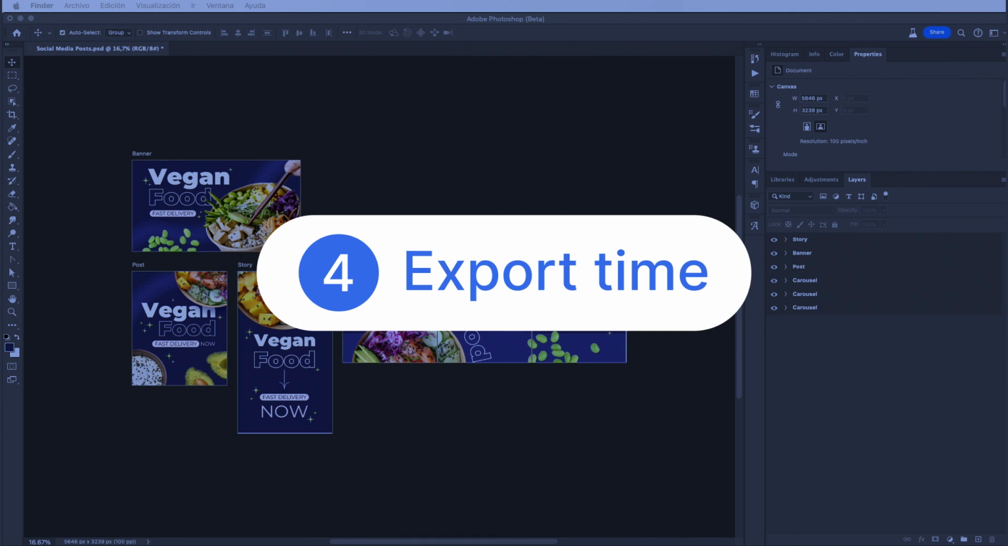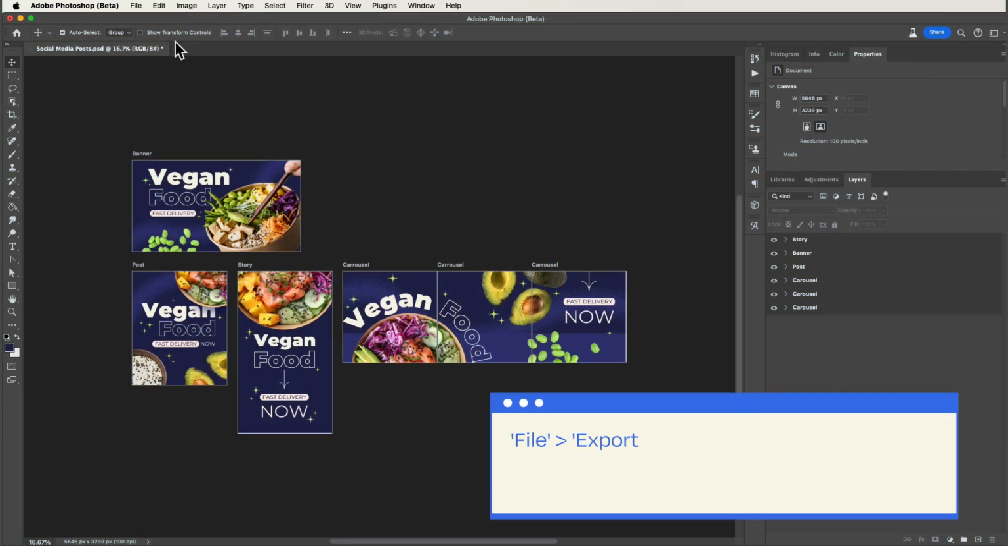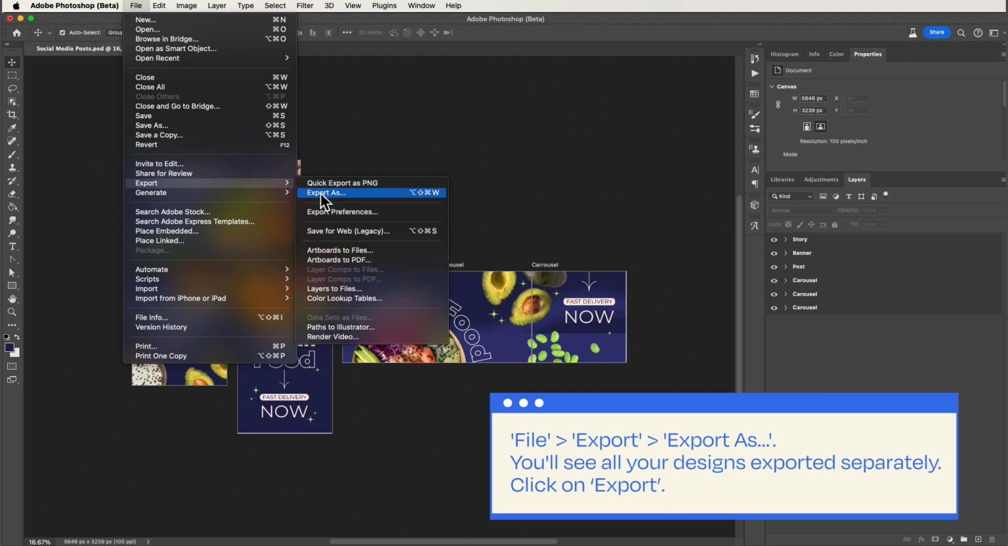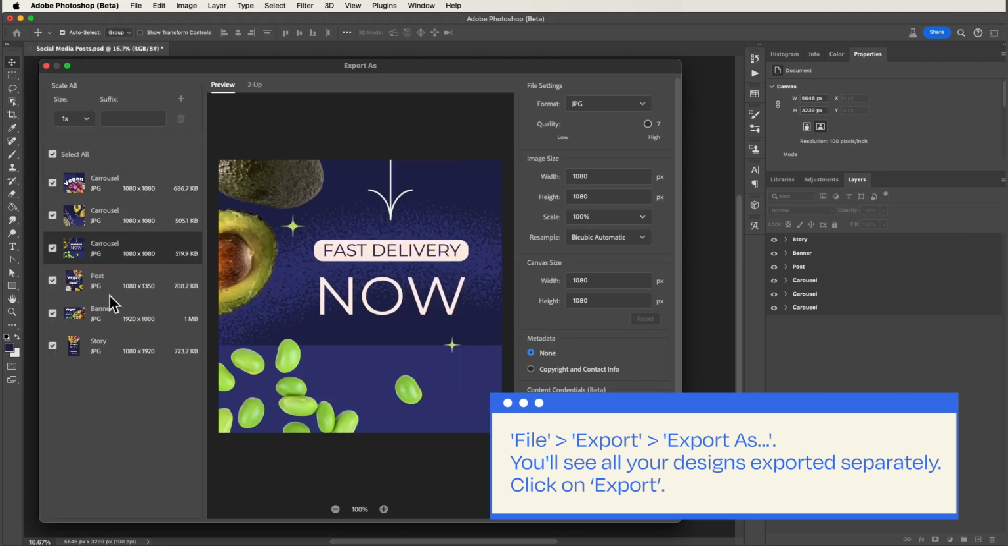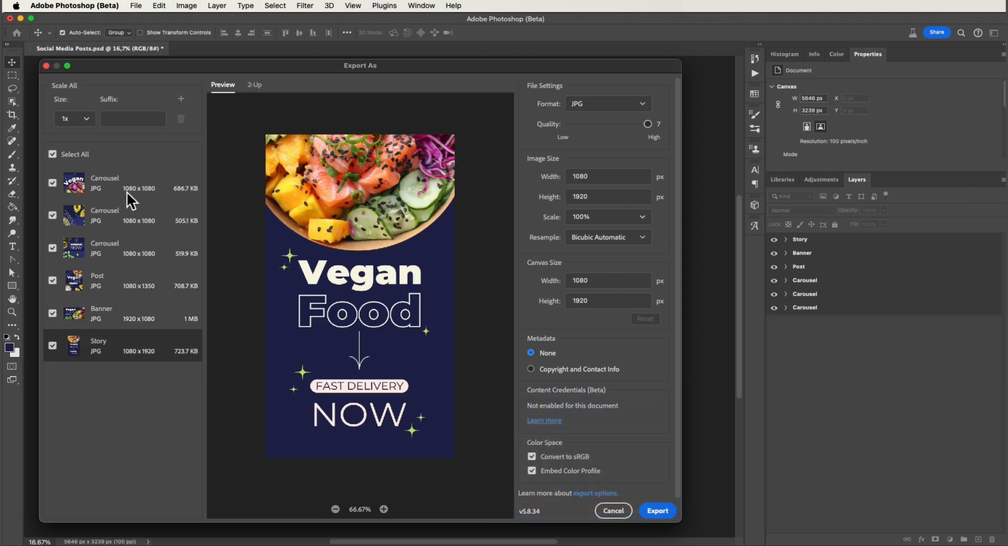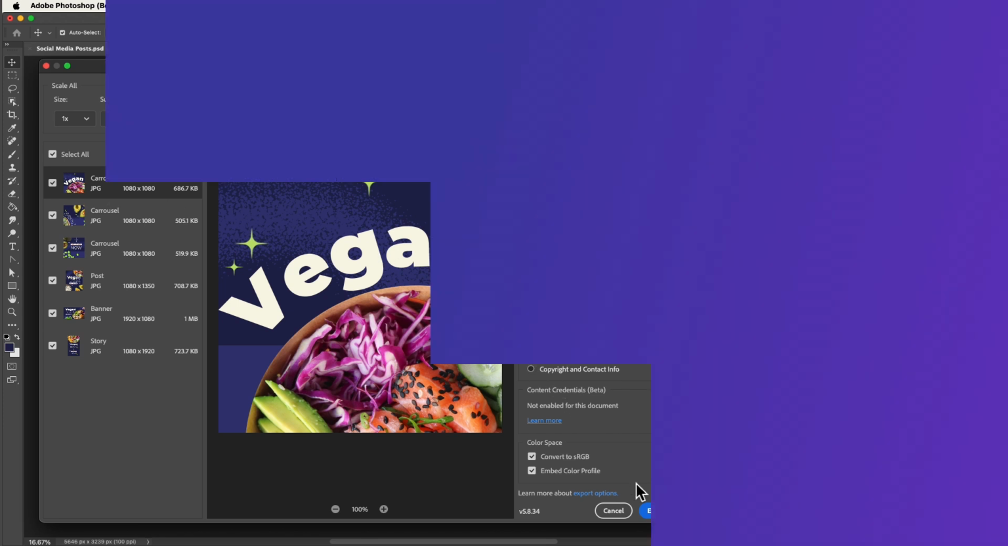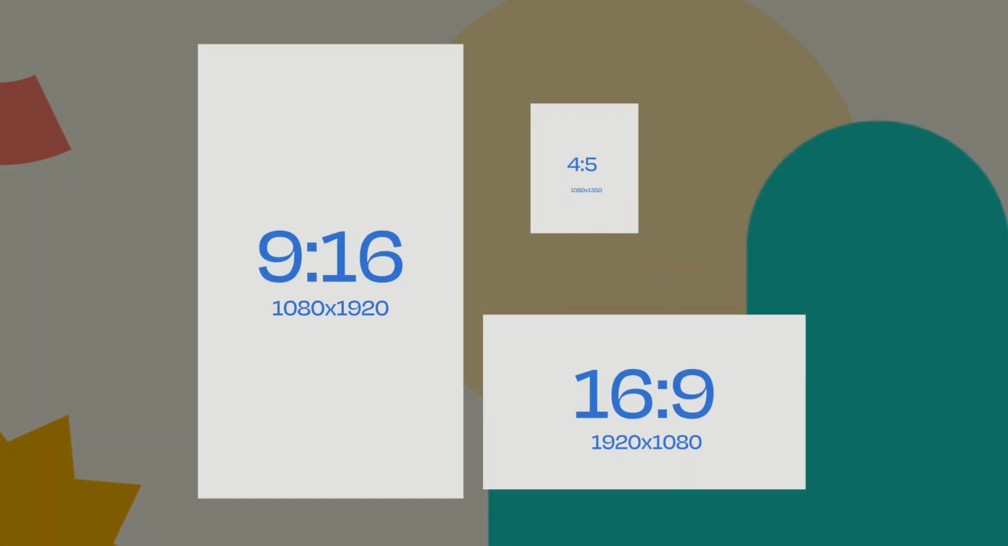4. Export time. The final step is exporting our creations. Navigate to File > Export > Export As. You'll see all your designs exported separately, even though we designed them all in the same document. If everything looks good, click on Export. And there you have it.